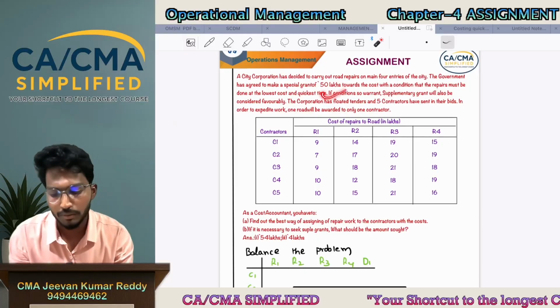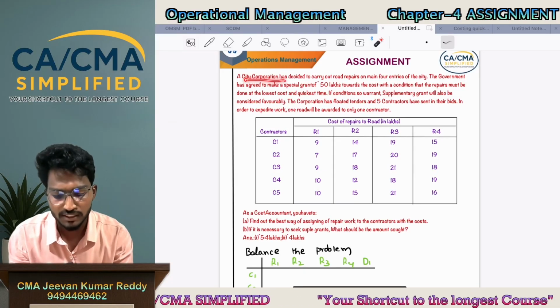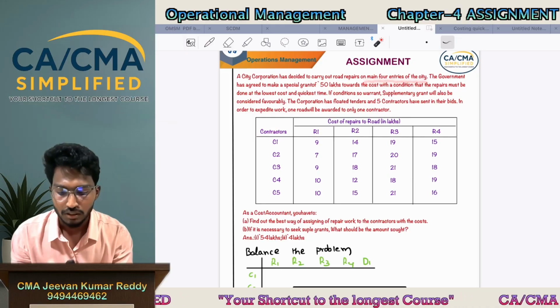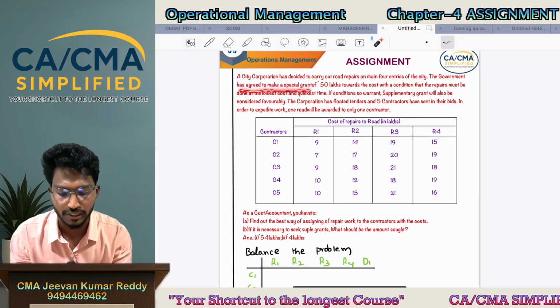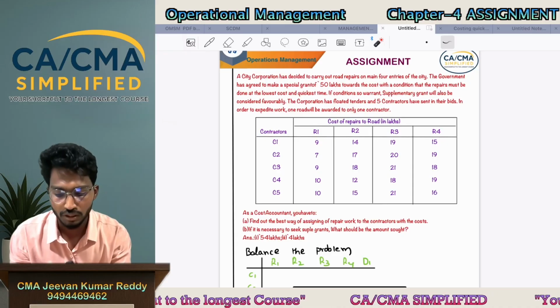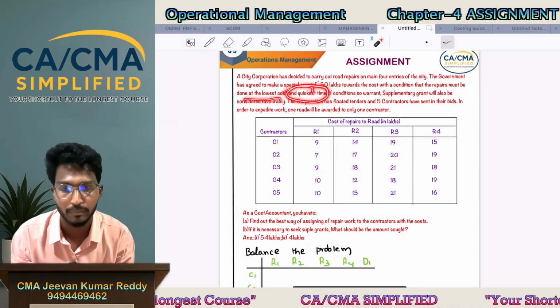So here one problem is given. A city corporation has decided to carry out road repairs on the main 4 entries of the city. The government has agreed to make a special grant of 50 lakhs towards the cost, with a condition that the repair must be done at lowest cost and quickest time.